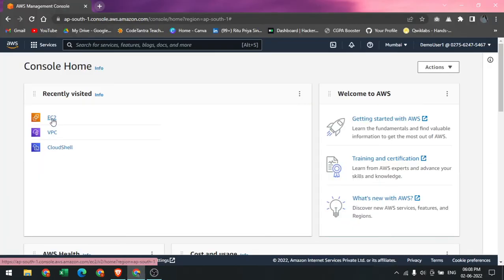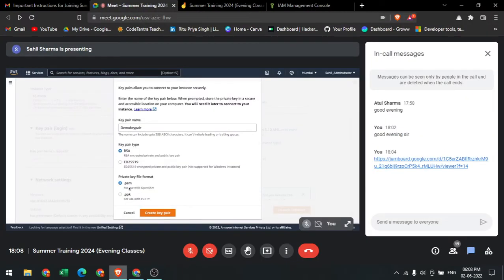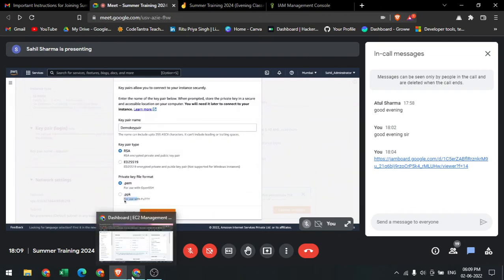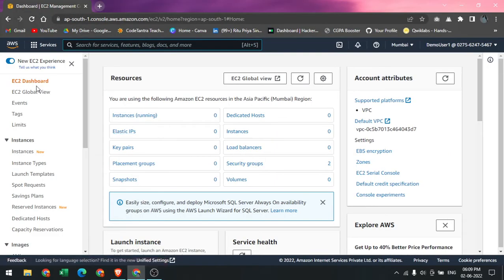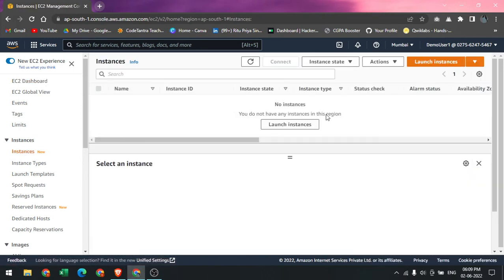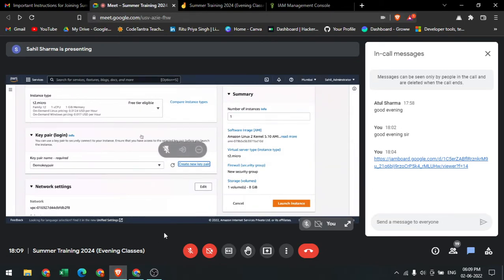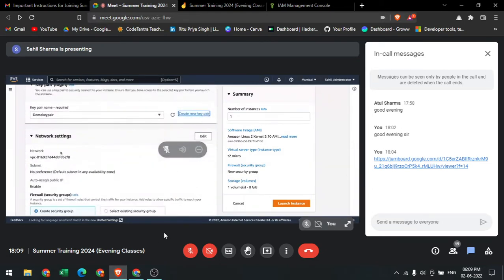Since I'm using the Mac operating system, RSA is going to work absolutely fine. Private key file format will remain as it is, and a .pem file will be downloaded. Otherwise, for Windows version less than 7, you need to download the .ppk file, which can be used with PuTTY. So let's download this. The demo key pair is downloaded now.